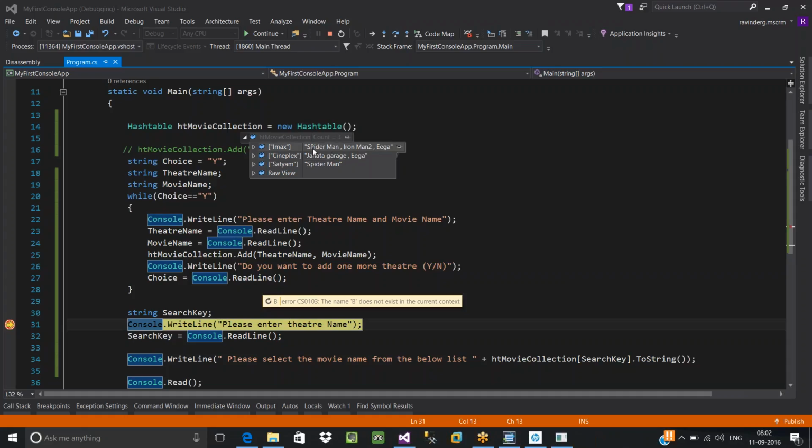But basically every value has to be associated with that respective key. So the value should always be stored based on only the key. So IMAX and the value is this. Cineplex value is this. Satyam value is this. So whenever you want to pull any value, you just need to supply that respective key. If I supply Cineplex, what will it do? It always searches the data based on key.